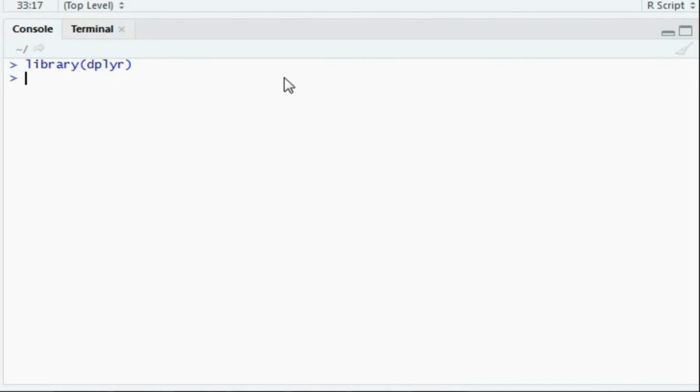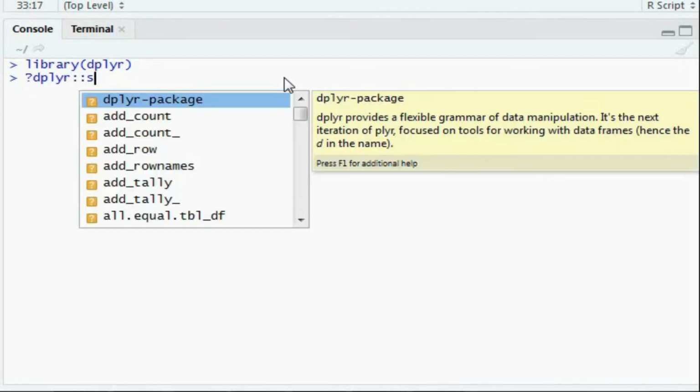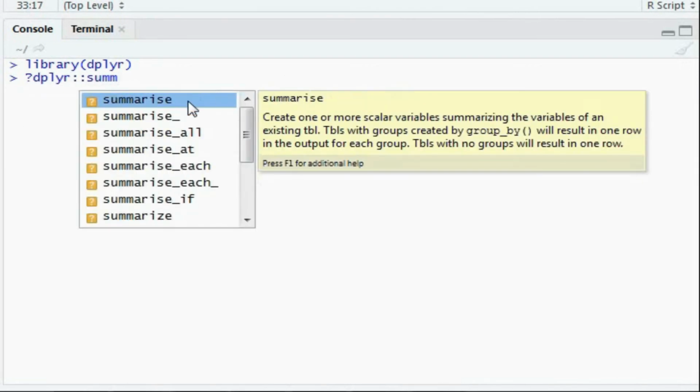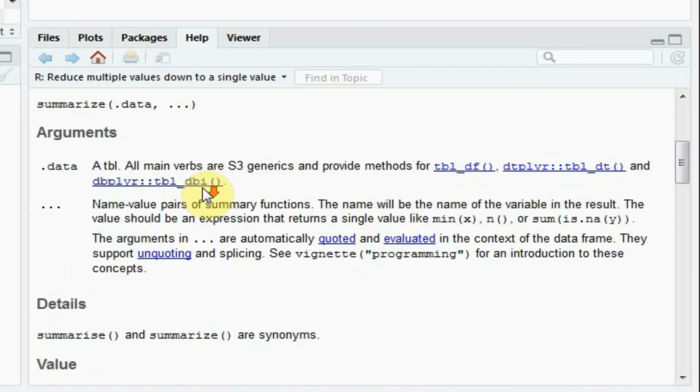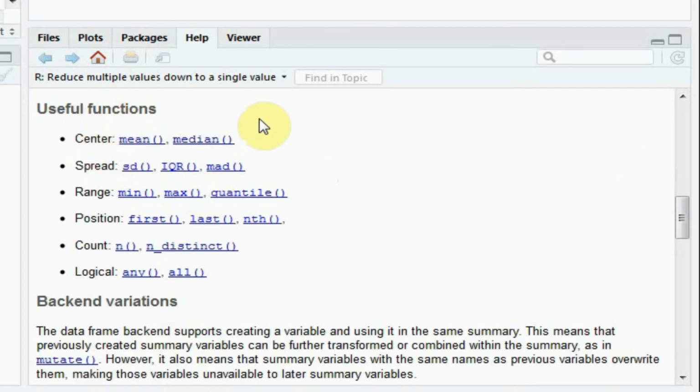To see the format of the summarize function in detail, you can refer to the help function of RStudio or R by calling question mark dplyr and summarize. So you can refer to the summarize dplyr help page for quick reference on the useful functions like mean, median, min, max. This can be useful for your easy analysis.